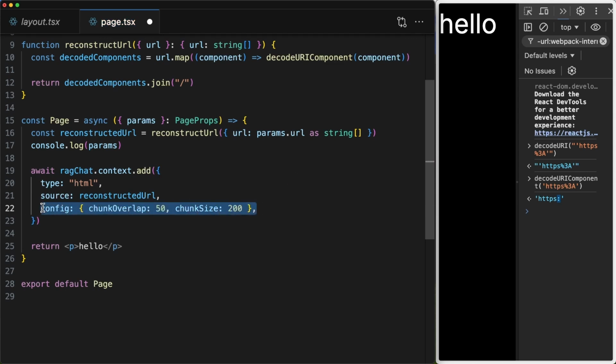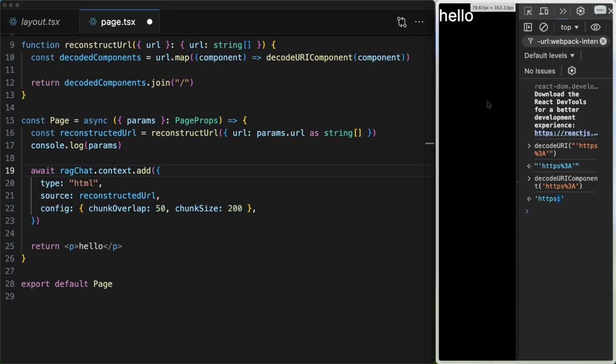You don't have to do that. There are good defaults, but I think this works really nice for this use case. And that's basically it. Once we execute this, all the data for this Wikipedia page is going to be in our database. Now the question is, which database? We don't have a database yet.